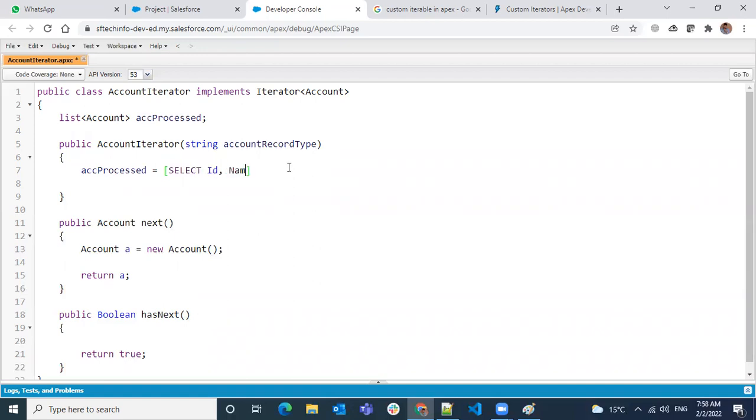What I will do is I'll write a query here. Select ID, name from account where record type dot name equal to account record type. What I'm trying to pass here? So what are the account record types I have? I would like to query on those records.